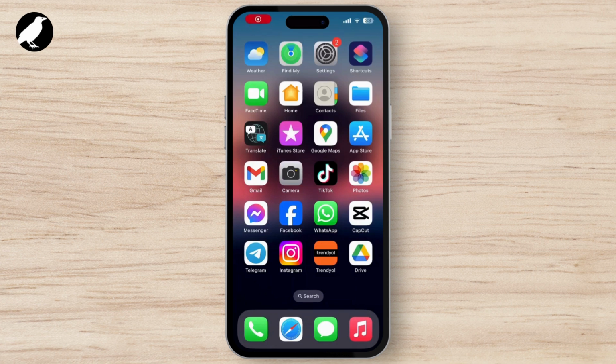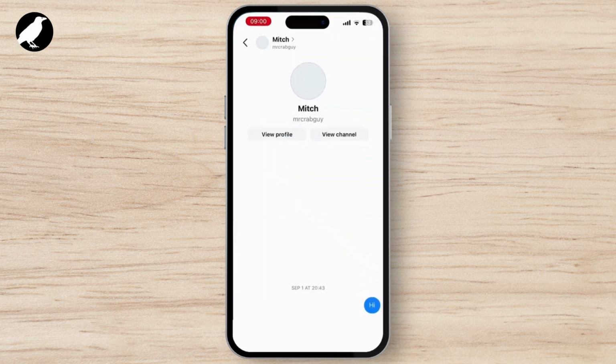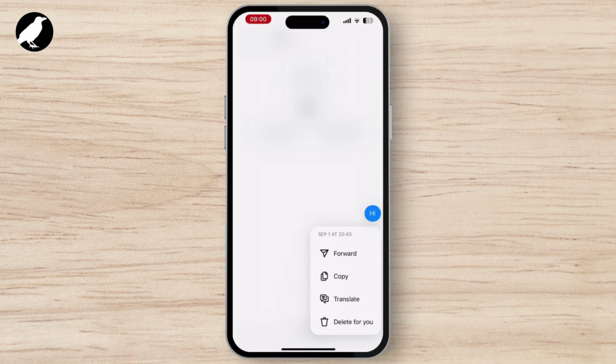To pin chats, first of all, you have to go through your Instagram application. From there, simply press and hold on the message that you want to pin. Then a pop-up will appear up here. There you will see the pin option.